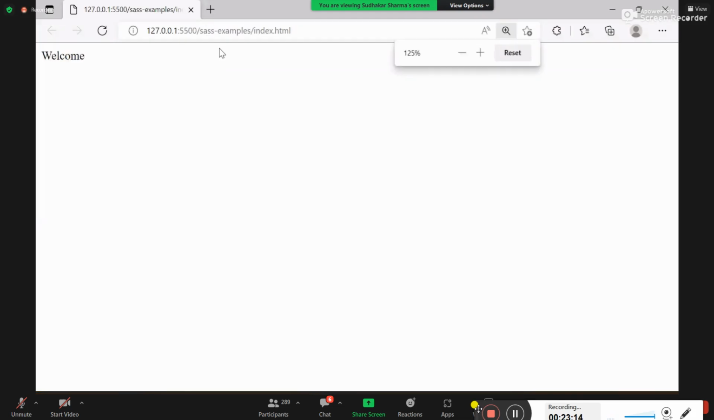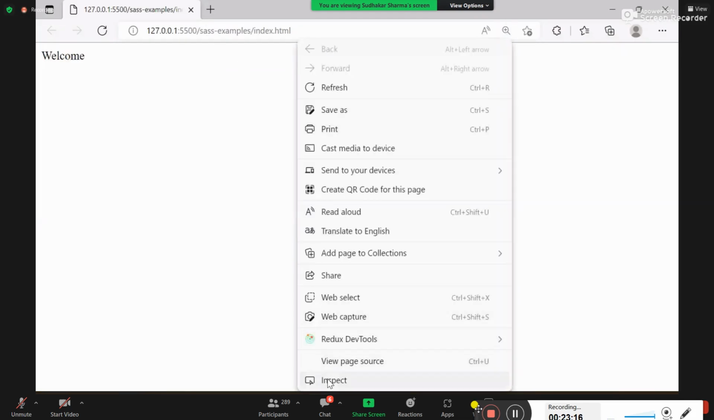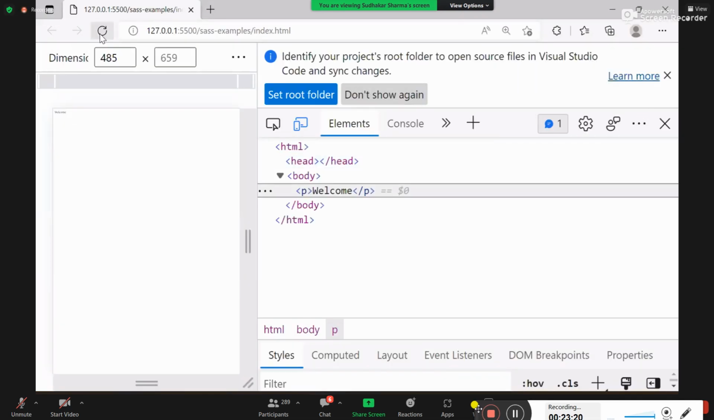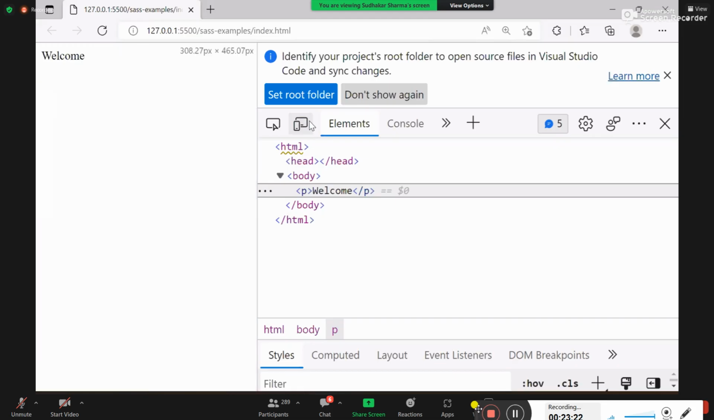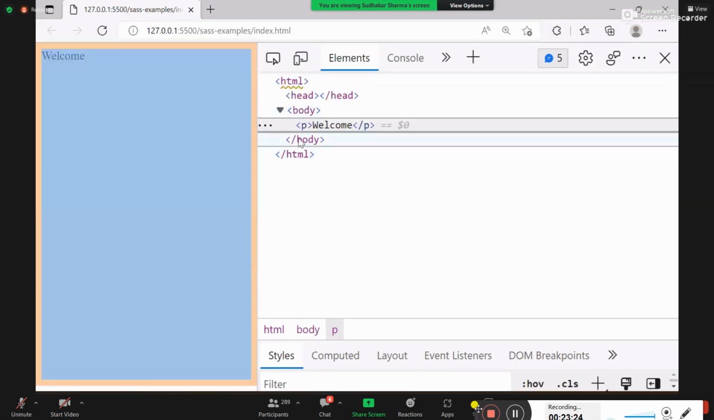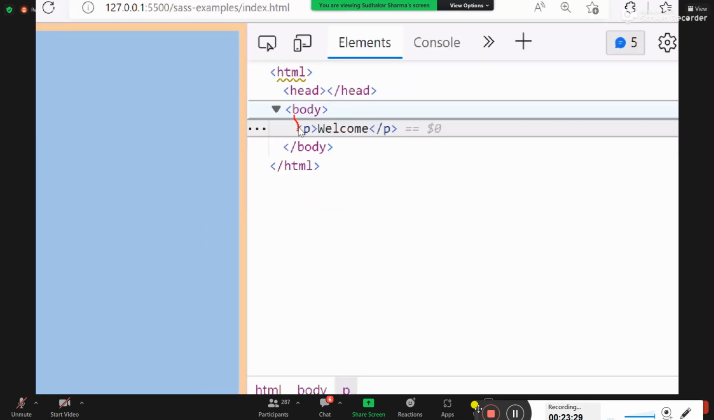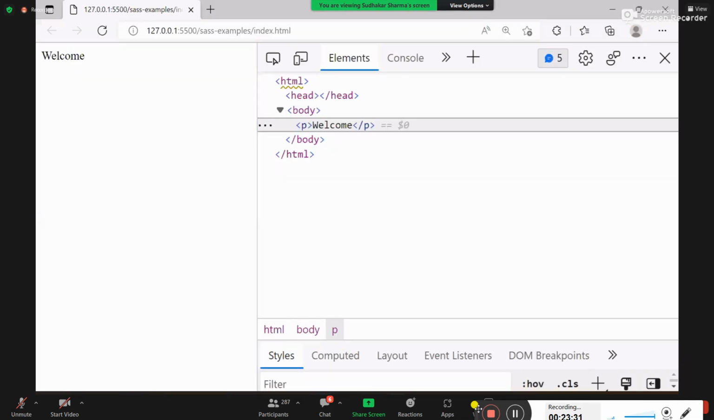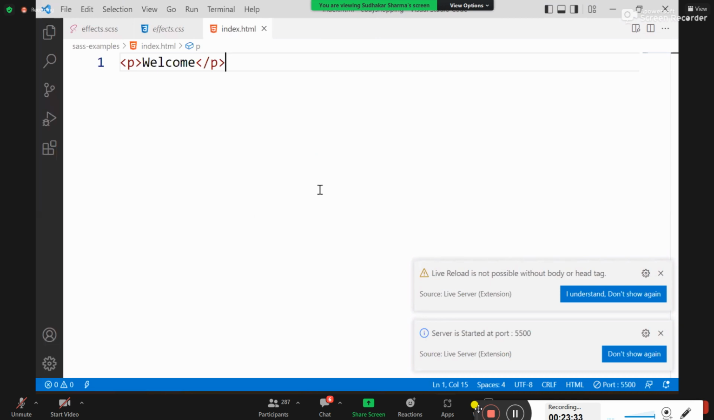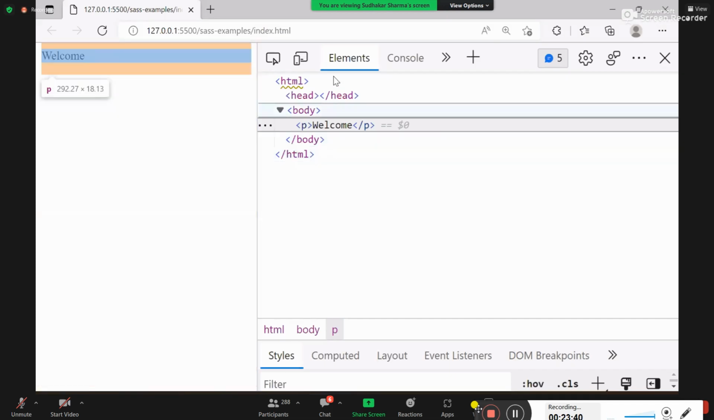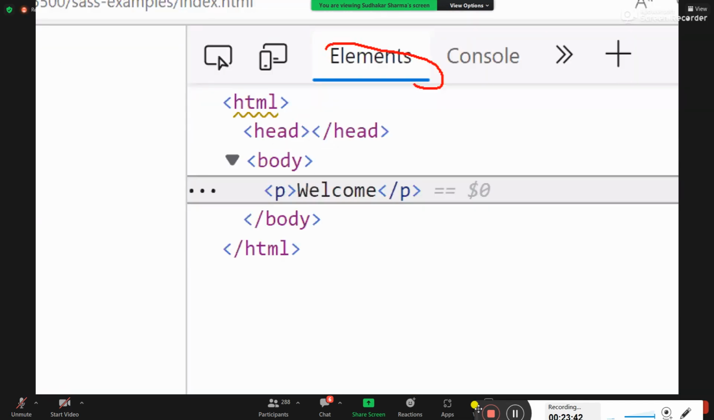Right click here and go to inspect. When I inspect, you can see in the elements category that it is arranged in a body. But I haven't written any body here. It arranges in a hierarchical order. That means the elements are arranged in a hierarchical order. That is the DOM.